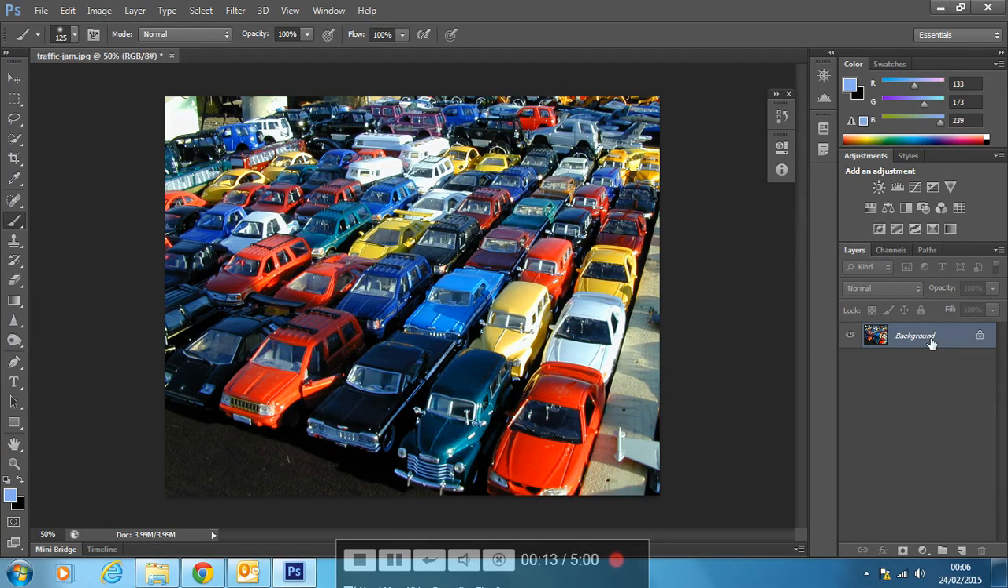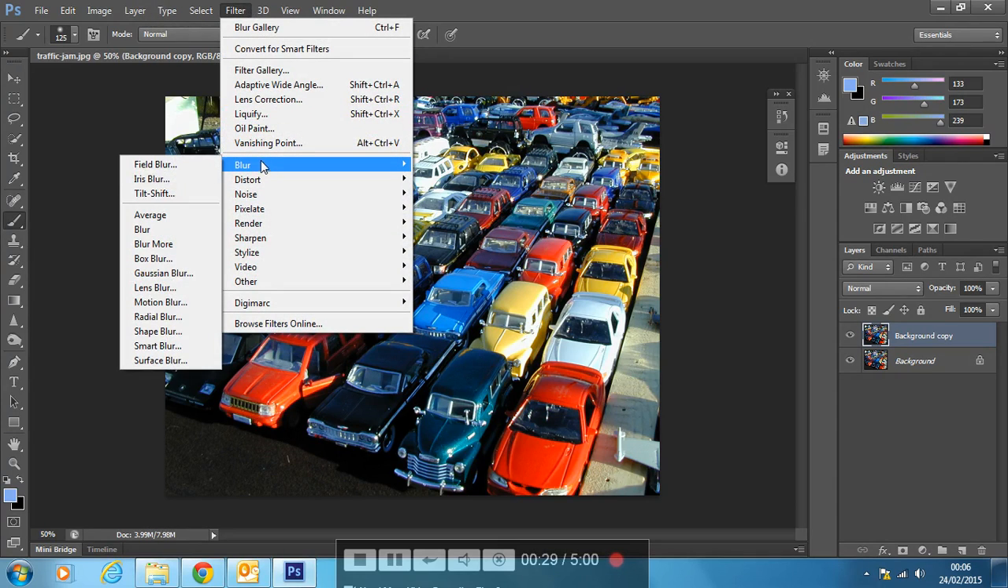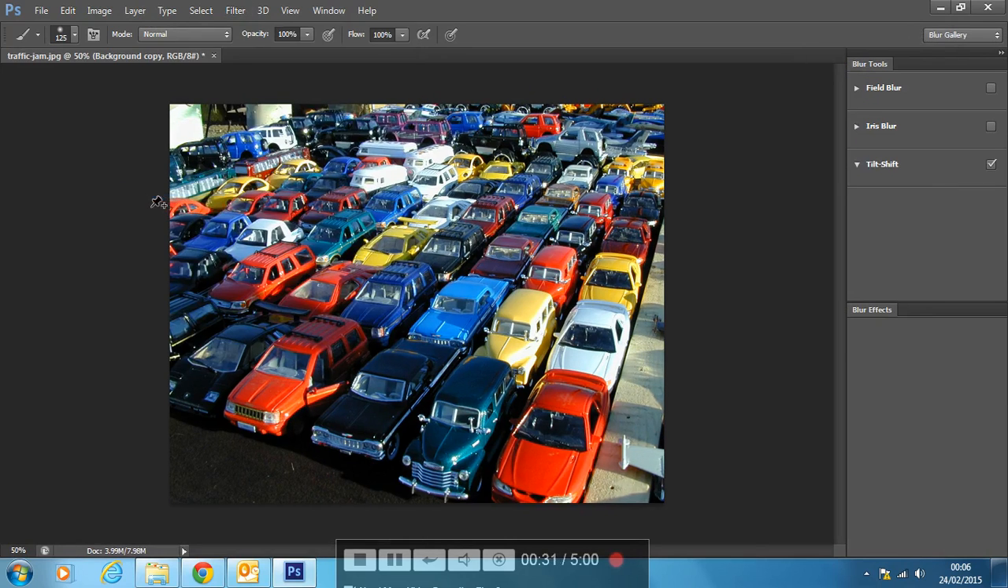First thing you need to do is click on your background layer and drag down to the folded page icon to duplicate the layer, and this will come up as background copy. On your background copy you need to go to Filter, Blur and Tilt Shift.